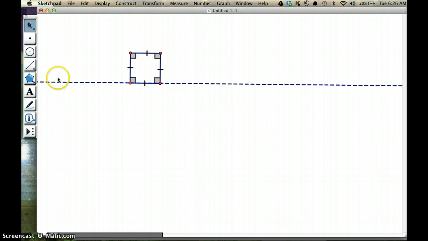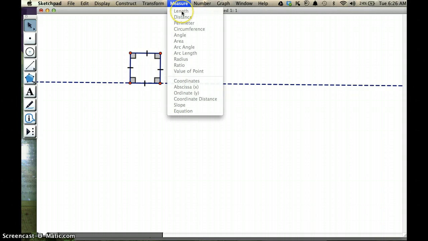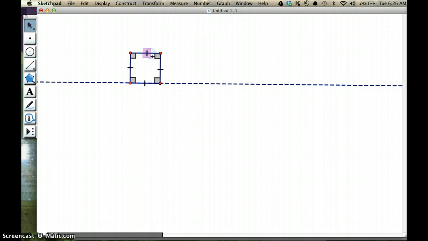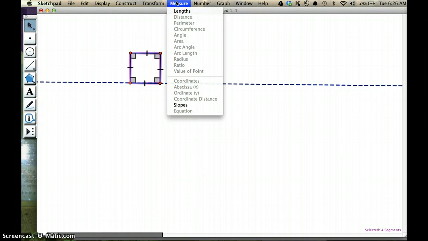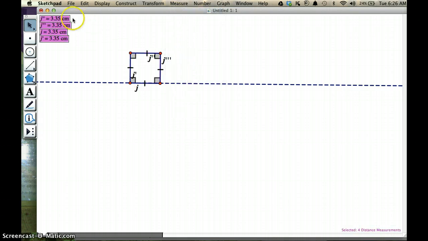Today we will not be using any of the text features or the creating a tool, so we will not need to worry about those. But if you go to the measure section, you find length, distance, perimeter, circumference, area. So, you don't want to select that. Select each line that we are reviewing. You're going to measure the lengths. As you can see, all of the lengths are the same.